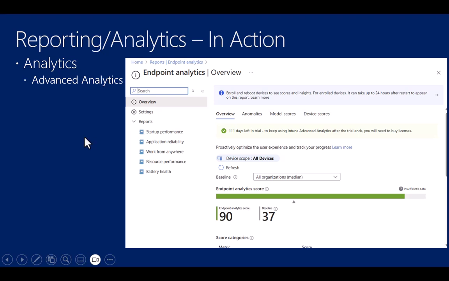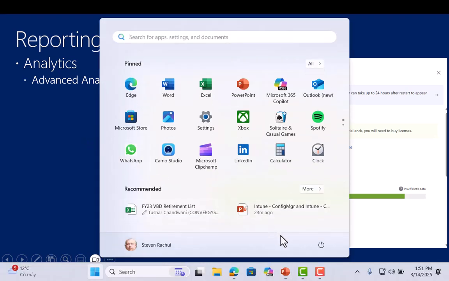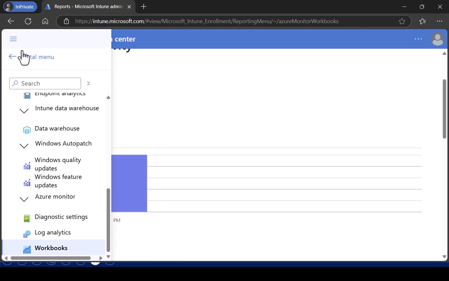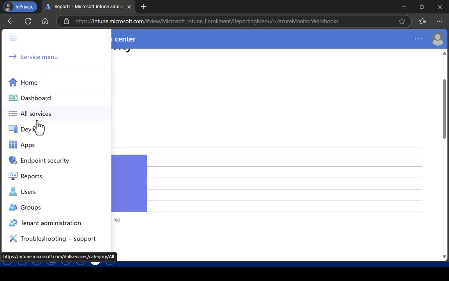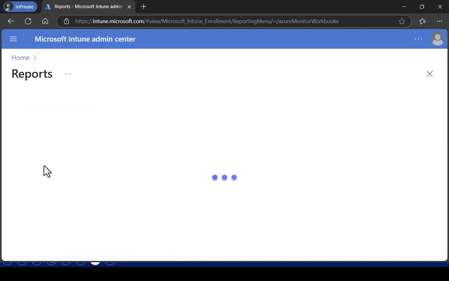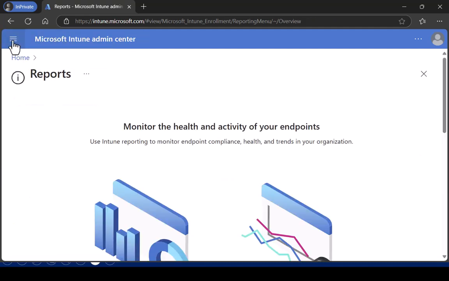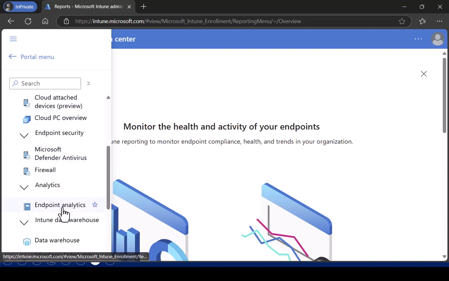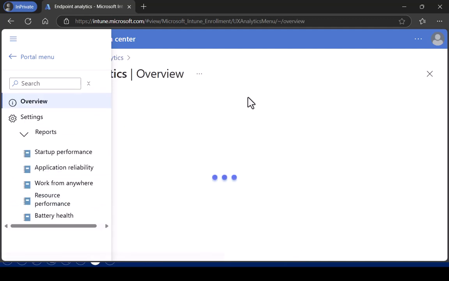And then let's go look at that in the portal because there's a little bit more. I do have sessions on this if you want to go look at it. So let's go look at the portal. And so here under reports, we have endpoint security, endpoint analytics. So let's go into that portal.